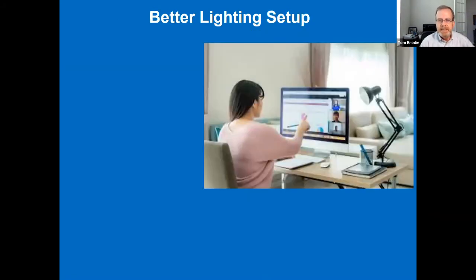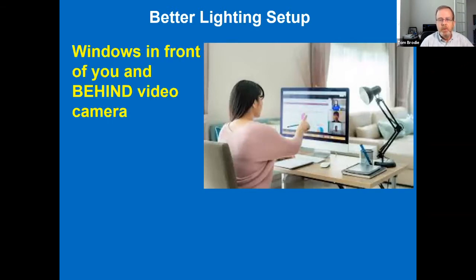Okay, basic lighting setup. This is a picture of a good lighting setup. If you look at it, the windows are in front of the person, but behind the video camera. The video camera in this case is at the top of her screen. So the windows being on the other side of it is great. So you get a lot of natural light on your face, and you're not having to run a lamp to do that.